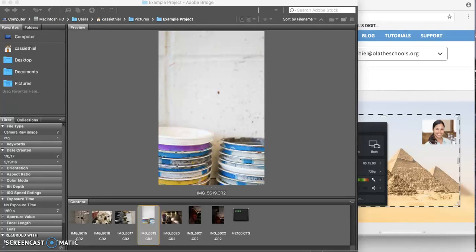Alright guys, this is your tutorial on how to do a basic edit in Camera Raw. So the first thing you're going to do is open up Adobe Bridge and open up the folder that you want to work out of. So wherever that photograph is that you want to edit, go to that folder.